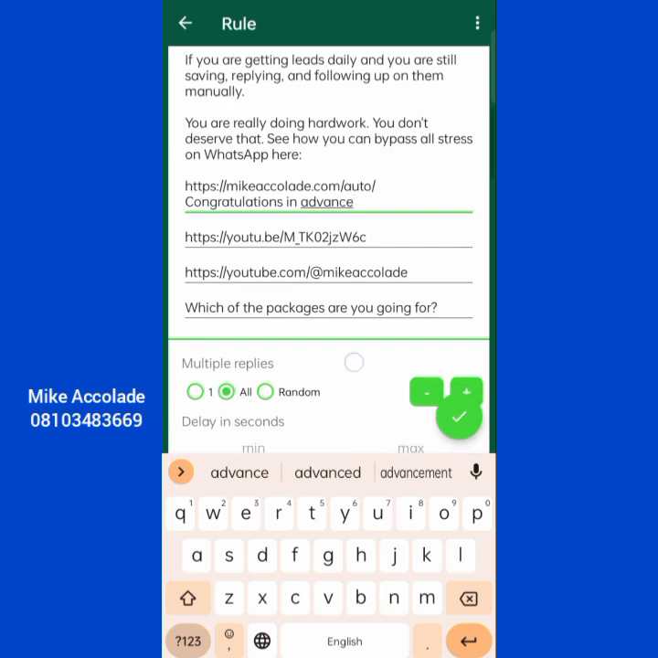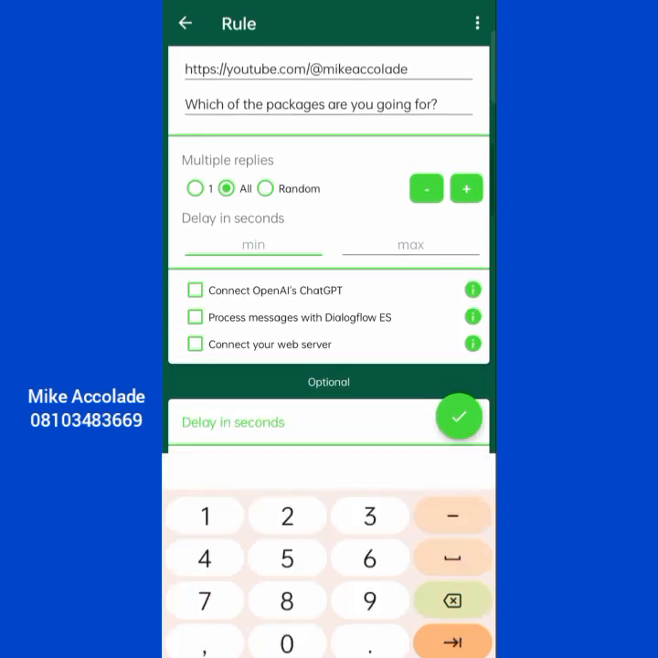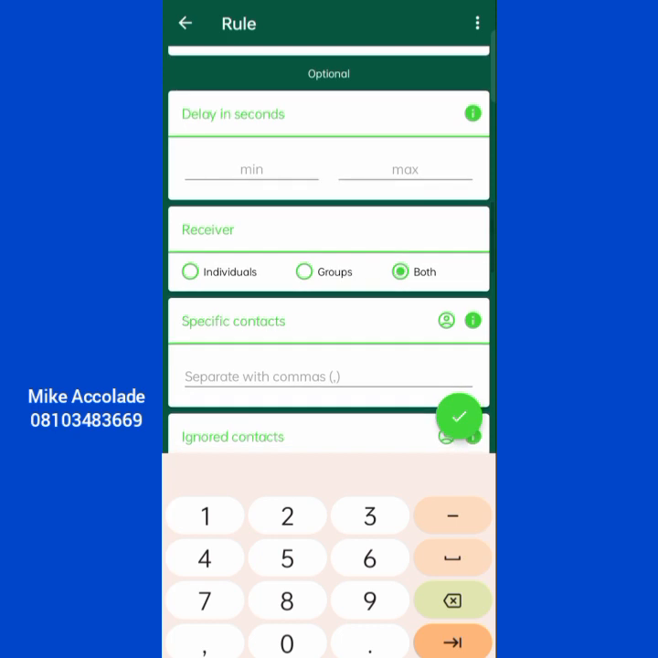Then we scroll down to delay in seconds. If you want it to be after 1 second, the other one will send, after 2 seconds, the other one will send, after 3 seconds, the other one will send. But me, I don't need it. I will just put 1 second so that it will not be too fast. Then I click on groups, not individual. If you click on both, it will work for both your groups and your individuals.